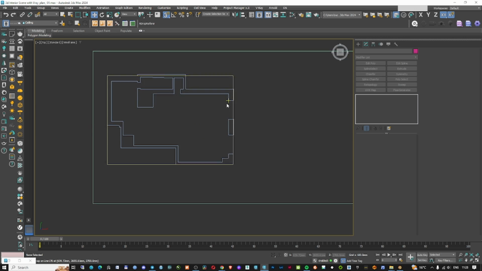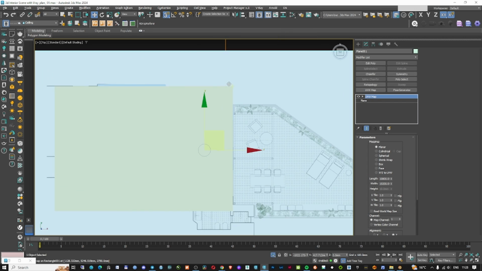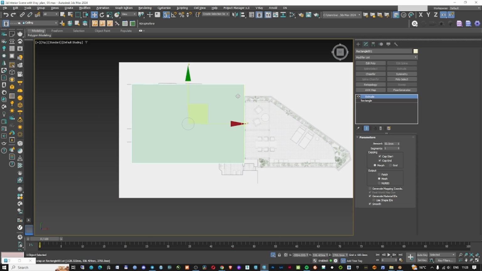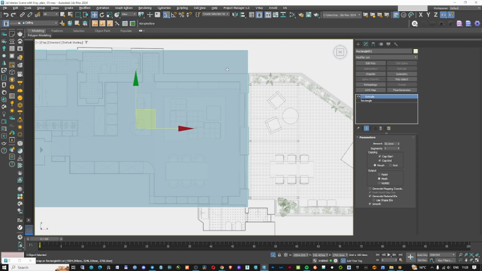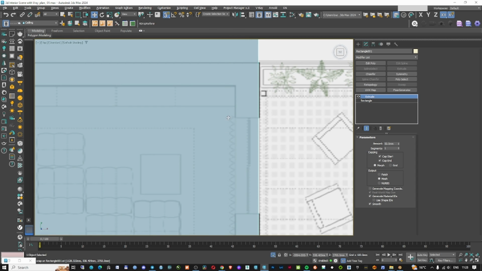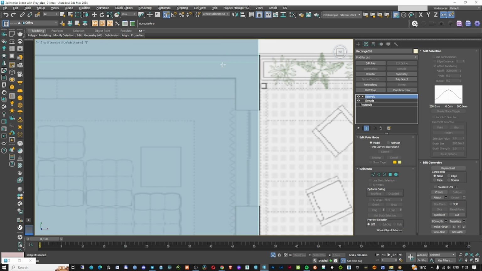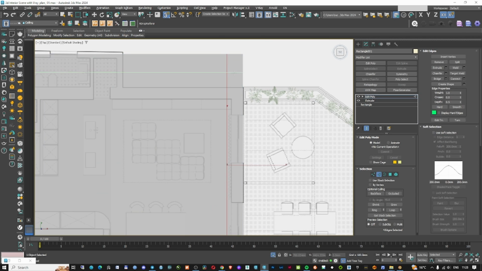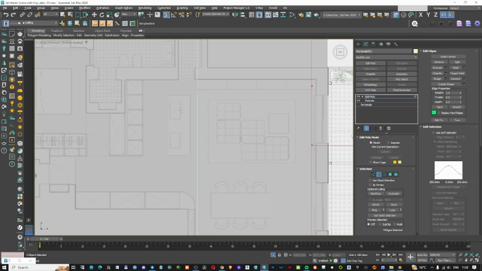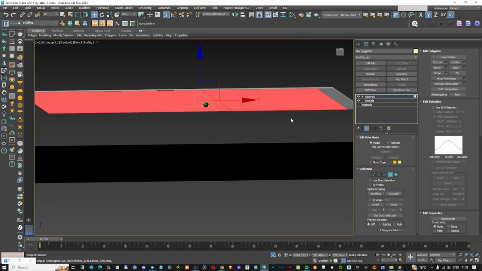And then another thing that I need to do is to isolate my ceiling and my plan, and with Alt X I can see through my plan and try to create this detail in here where we have the curtains. So I'm going to apply an editable poly, and with Alt 1 I'm just gonna add a small line in here and another one here. In this way I will create the different heights for my ceiling.